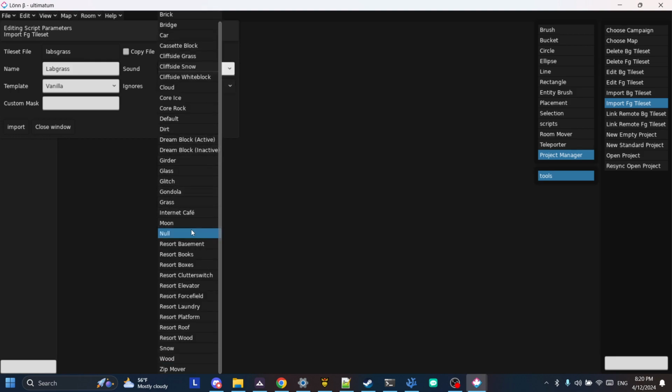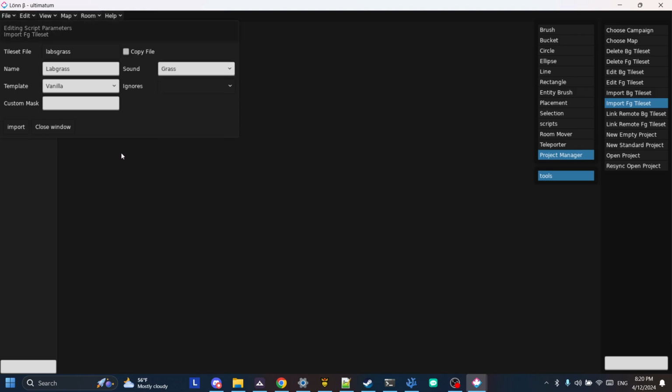Sound is self-explanatory. That's all the sounds in the game. Pick the one. The template is which template to use. We'll get to how to make custom templates later. For now, this is a vanilla template tile set, so we'll leave it. And ignores we'll leave. Custom masks, again, we'll go back to that later.